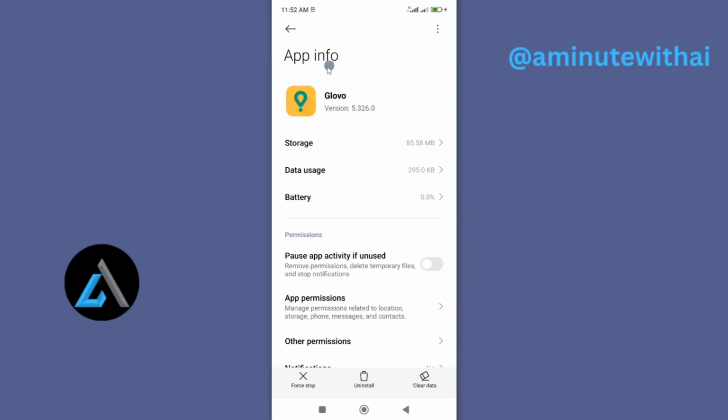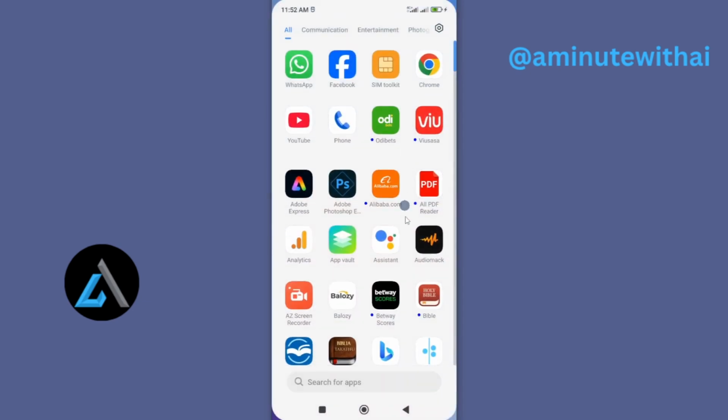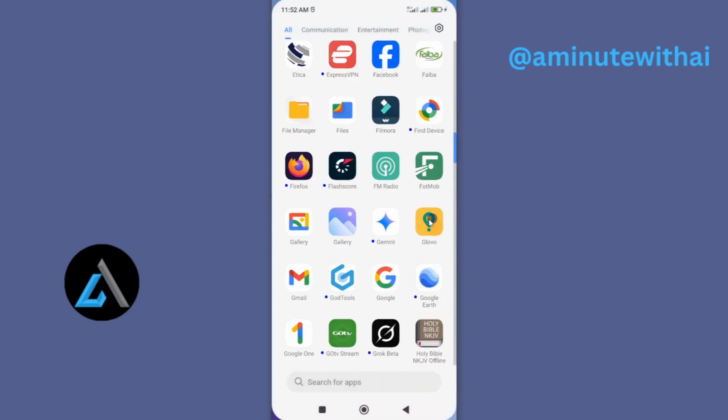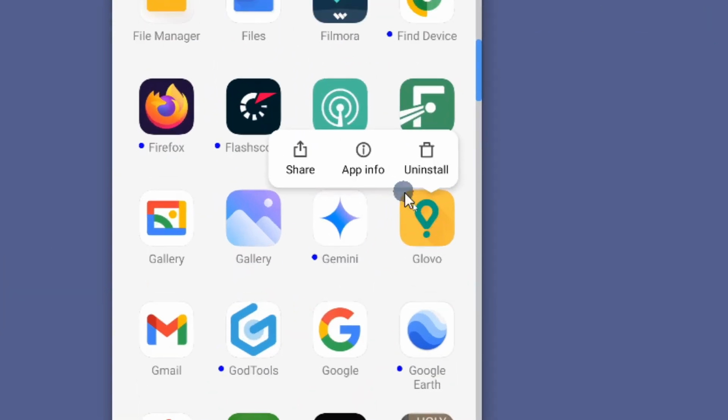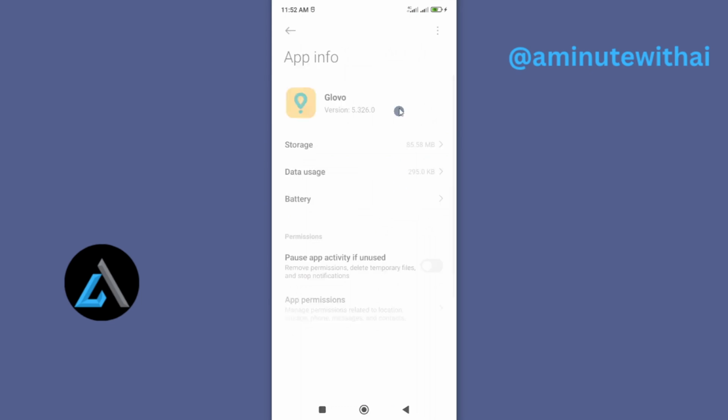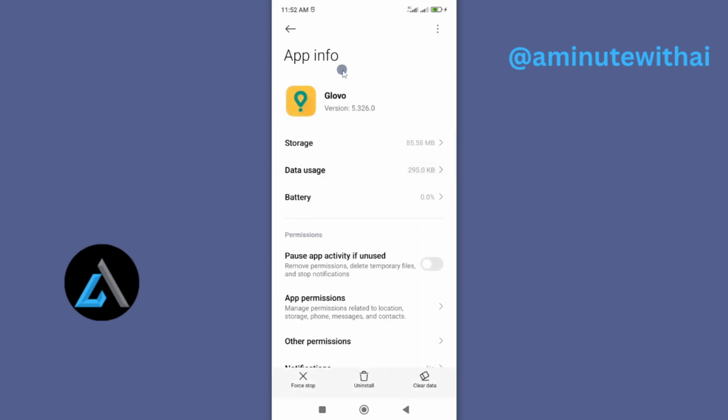However, if you can't locate this app information page or it is too complex for you, then let me show you a shortcut method to get here. For that, just go back again and look for your Glovo app, and as you can see, mine is here. Now from here, instead of tapping on it, just long press on it and you'll see the app info option. Tap on it. Again, this will take you to the same app information page here.